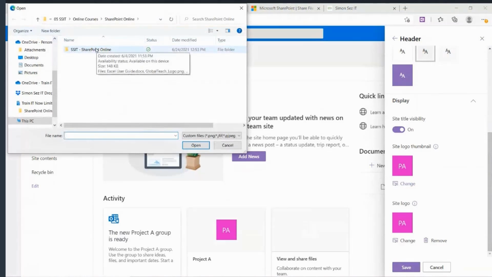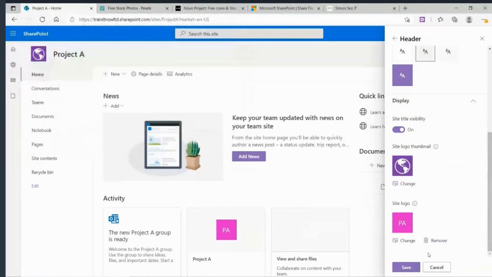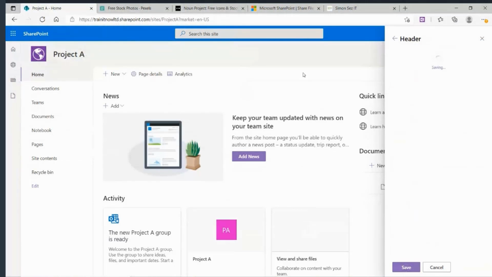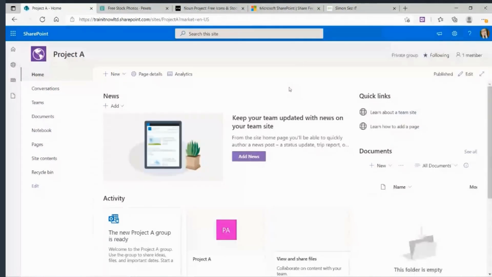And let me remember where I have these stored. I think they're in there. Project A logo. It's just a PNG image file. I'm going to click Open and then click on Save. So a very minor customization to the branding of the site. So now that I've done that, what else can we do here?